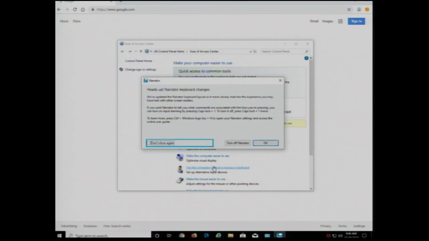Don't show again checkbox unchecked, Alt plus D. Turn off narrator, button, Alt plus T. OK, button, Alt plus O.